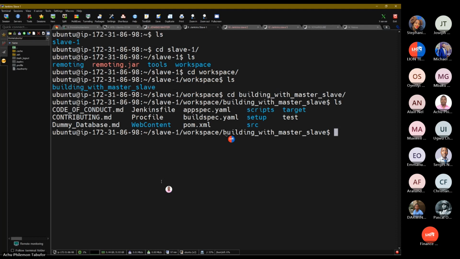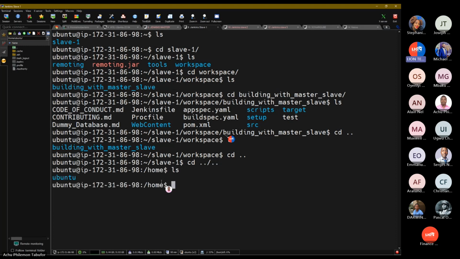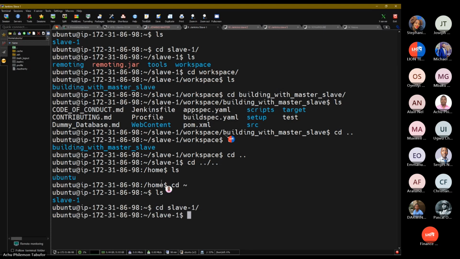Let's get out of there. Let's do cd dot dot again, cd dot dot again. Okay. ls there. Good. Always follow instruction. Run cd. Yeah. And then let's again get back into slave 1. cd slave 1. ls there.